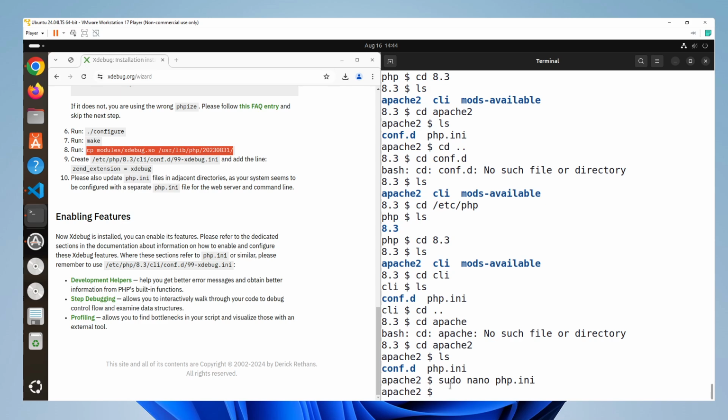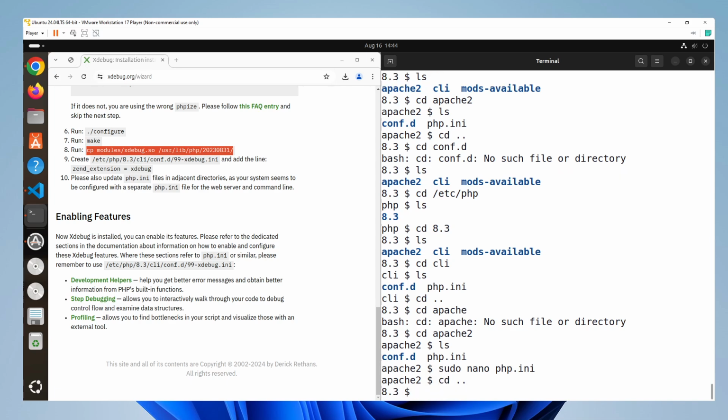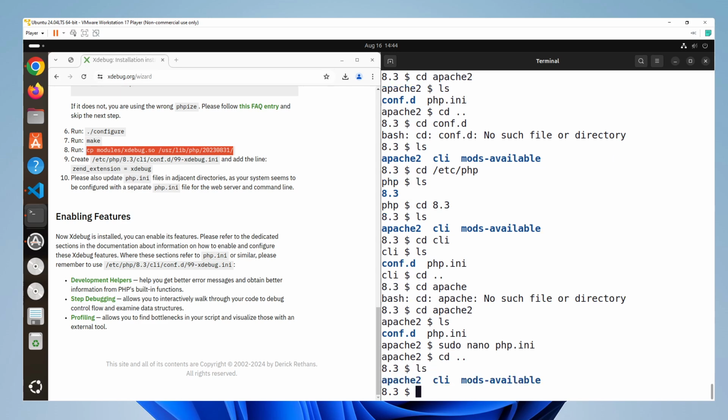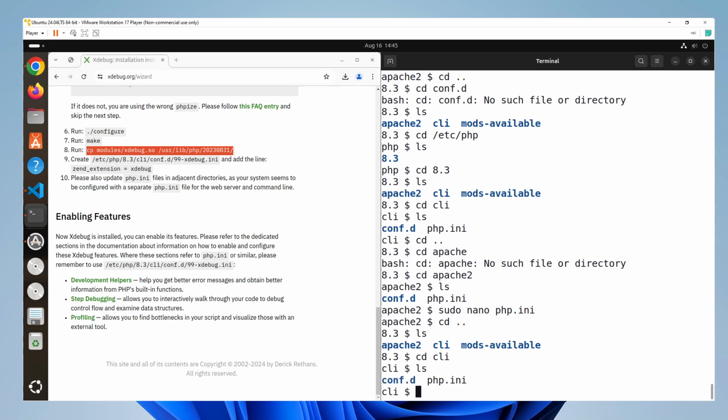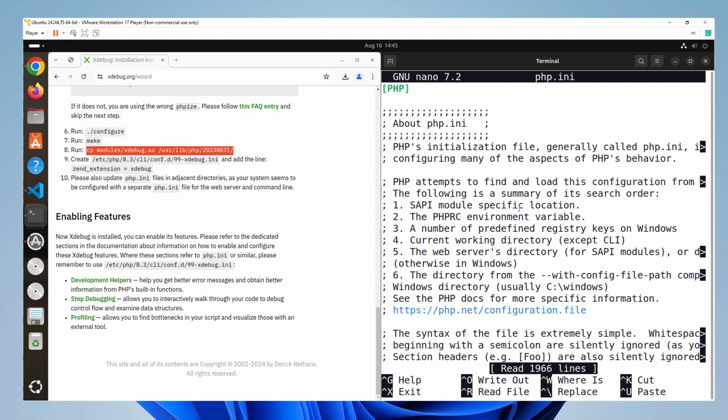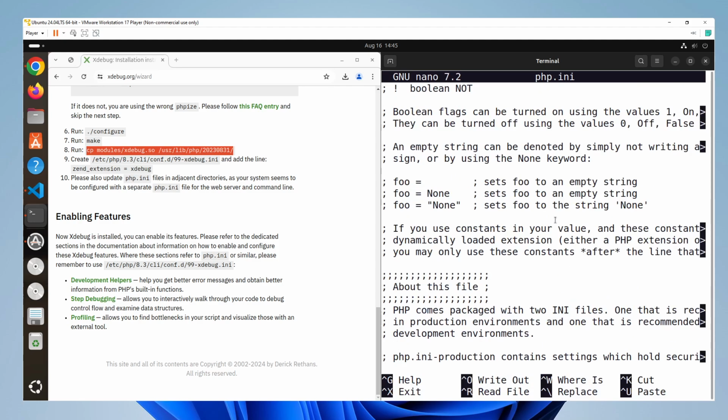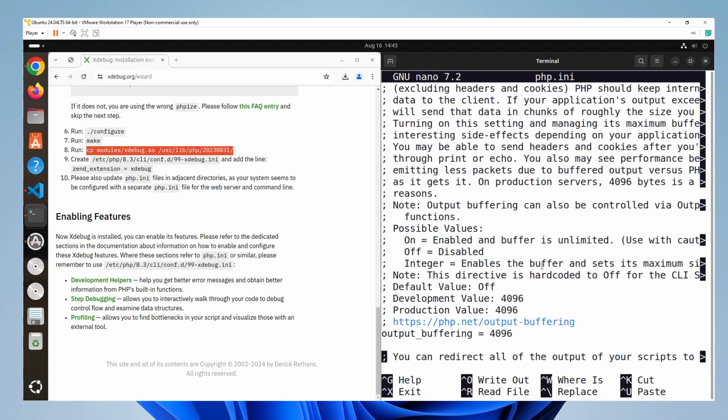So that was in Apache 2. That's the web server, and I have to go to the command line interface. So I'm going to go cd .., ls. CLI is the command line interface. So cd cli, that's the one that we're going to use when we're coding. Okay, and ls, we're going to go sudo nano php.ini. Again, we got to go right down to the bottom of this file, and paste the same thing.